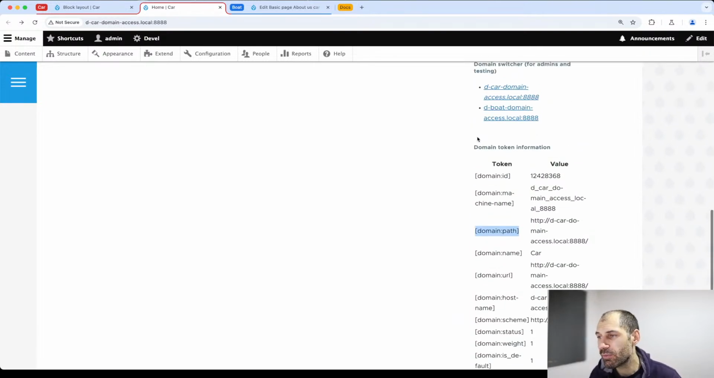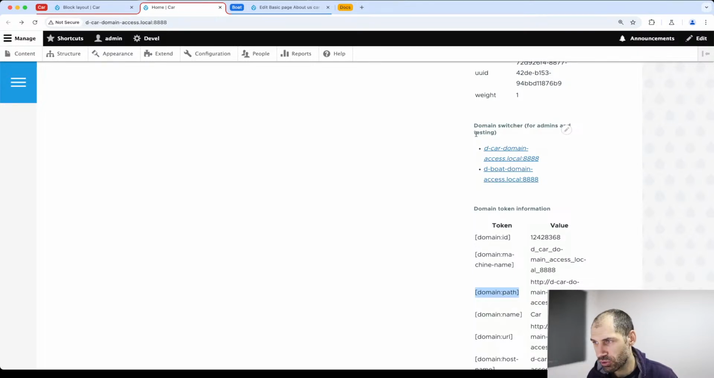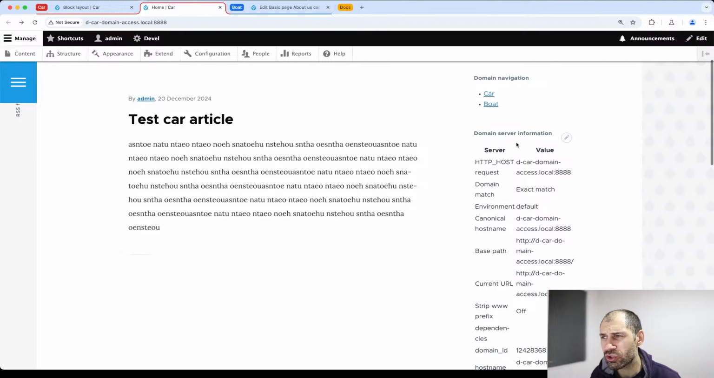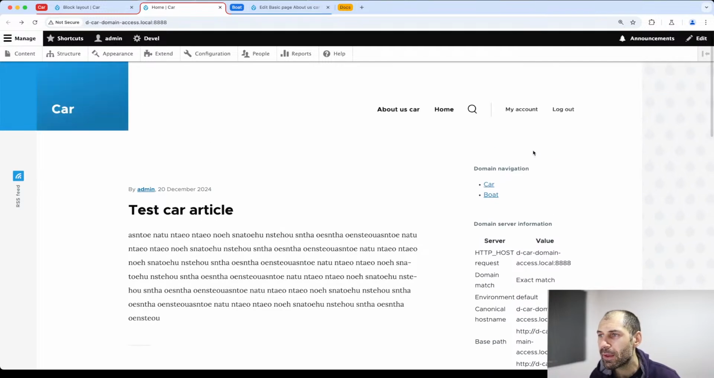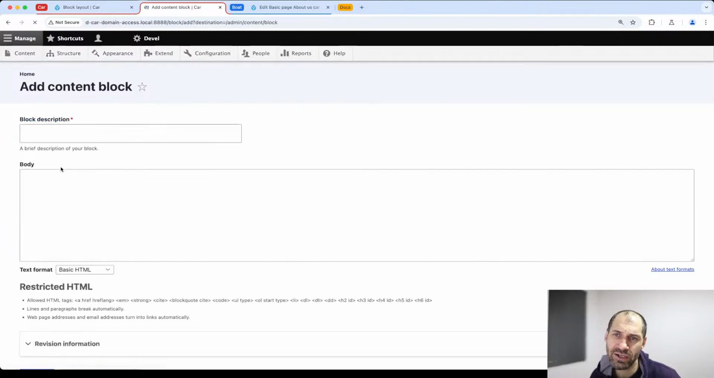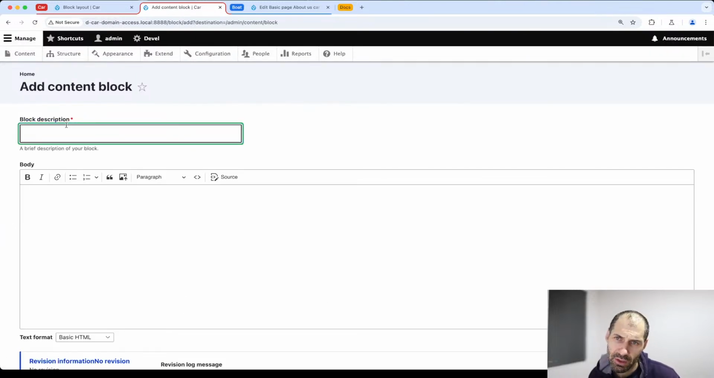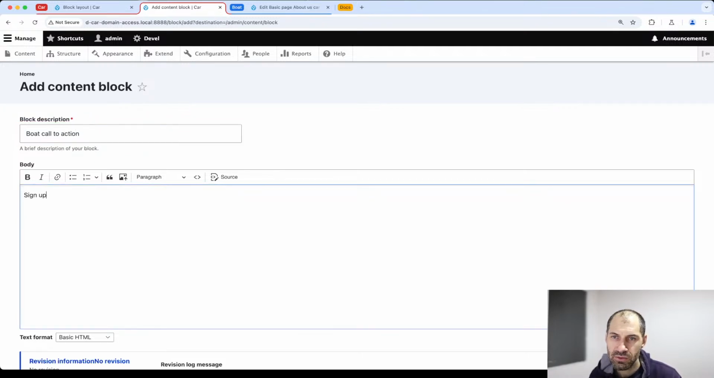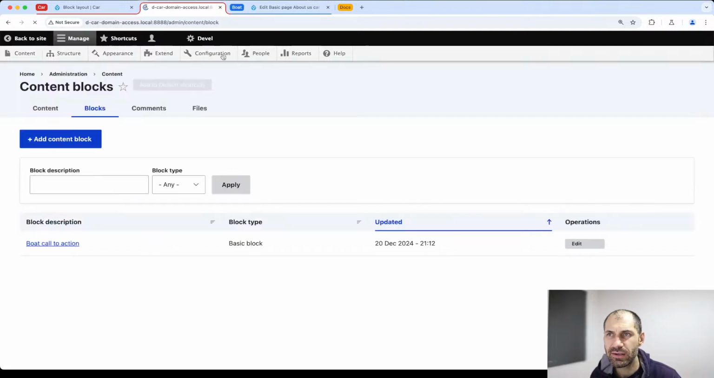So these blocks are pretty important, but you want to also control who has access to them. Now, some of these blocks do have specific permissions, so check out the permissions for them. But as I mentioned, you can create a custom block. So if we were to create a custom call to action, let's call this boat call to action. Sign up. I'll do that.